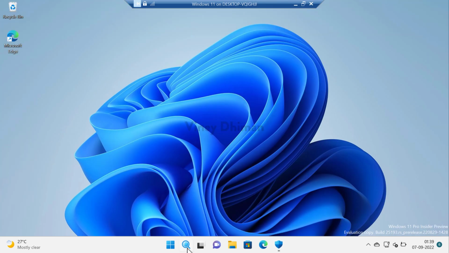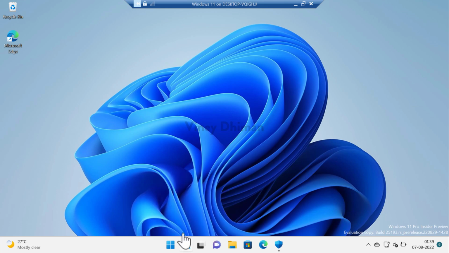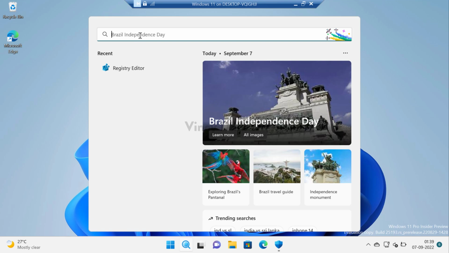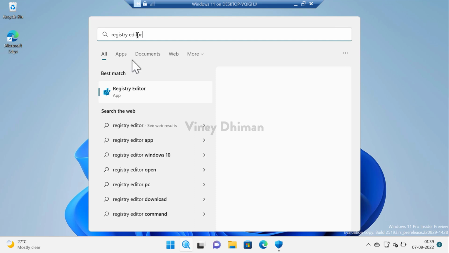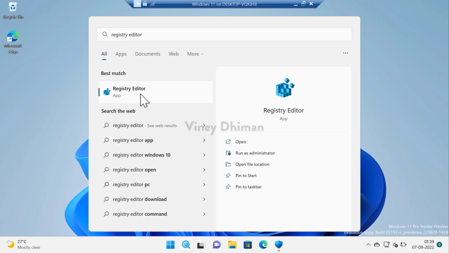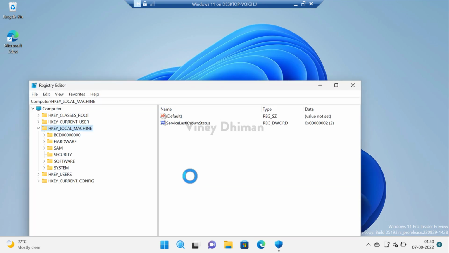So first of all, you need to launch the registry editor, and for that click on the search icon available on the taskbar, and then type registry editor. When the same app appears in the search results, click to open it. Now when the UAC dialog box appears, click yes to continue.